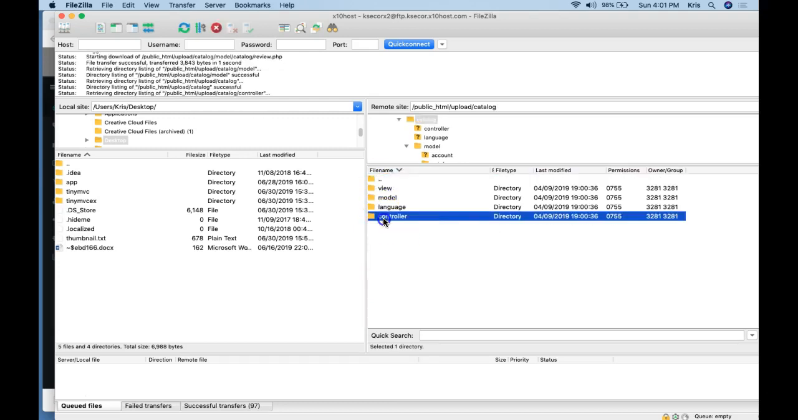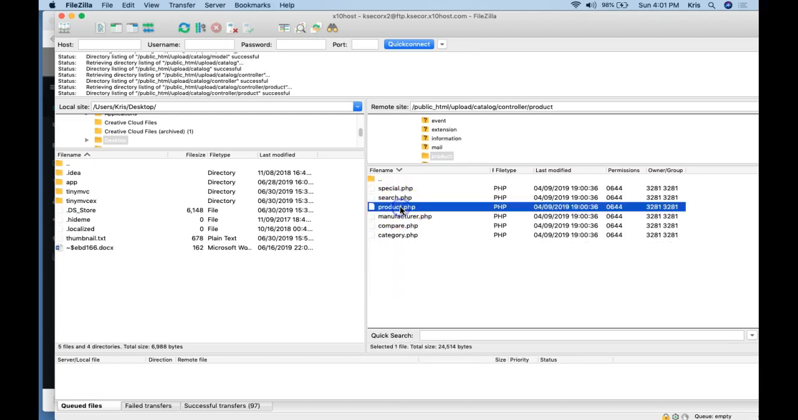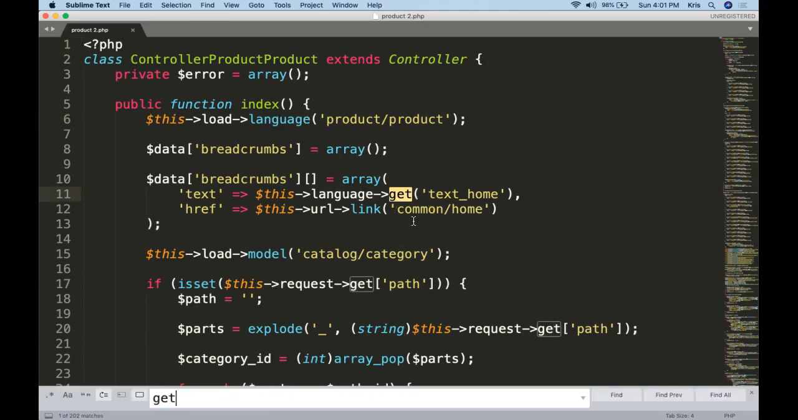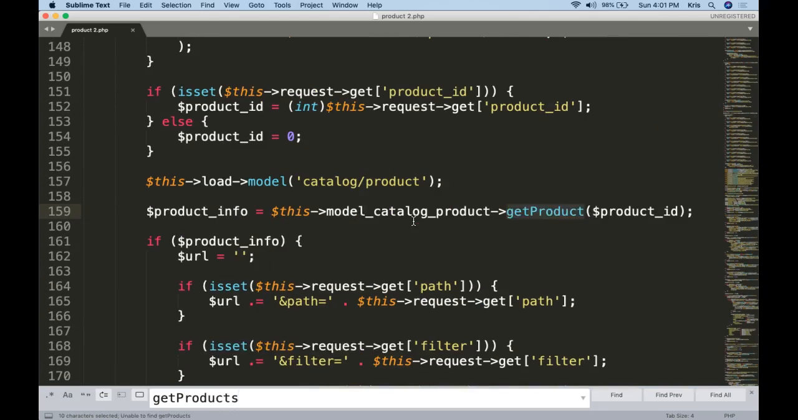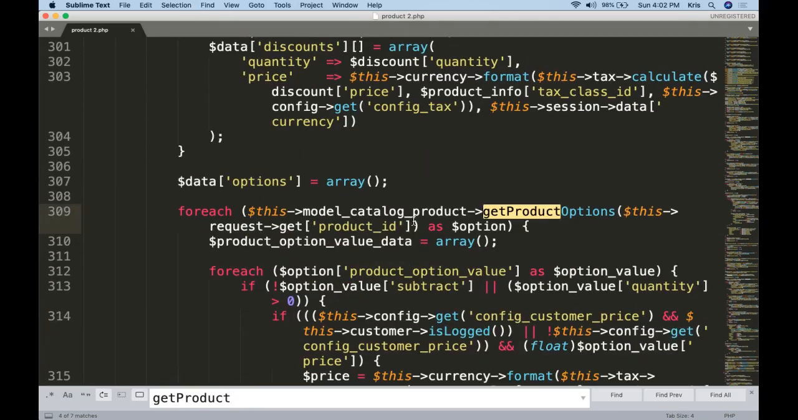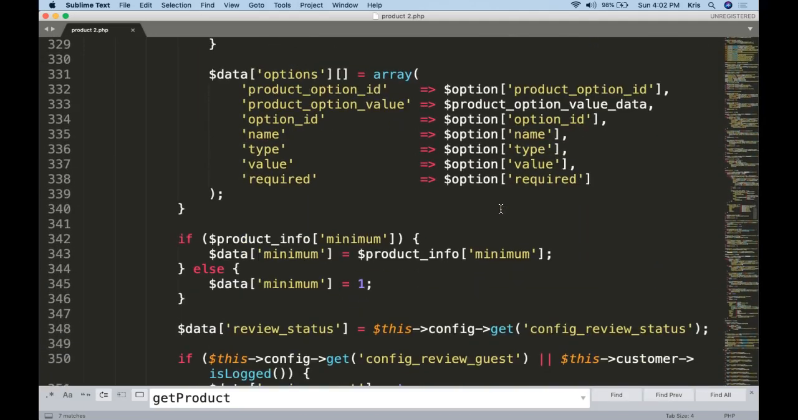So now I'm in catalog. I'm going to go to controller, and we'll go to product. Now, what we're going to look for in product is the function get products, because we just looked at it in the model. So if I press Control F here and look for get products, what we're looking for is there's get product image, get product discounts. What we're doing here is finding the model catalog product, which is the product class, inside the catalog object inside the model folder. And we're getting product options here. So all these things are the controller code where the PHP communicates with the model.